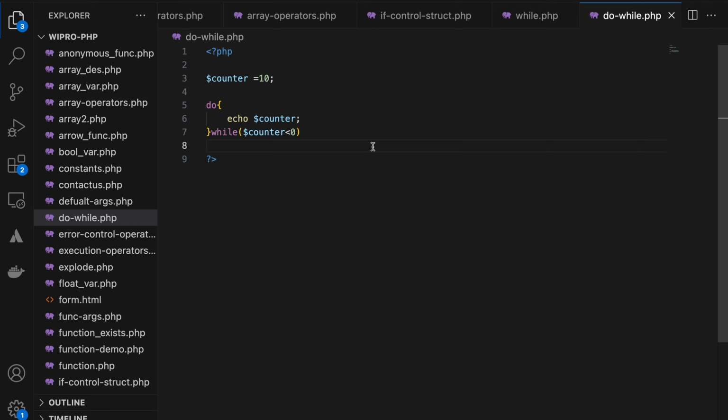The do-while loop is an exit control loop, so it will print only one time here. Are you sure? Yes, sir. Because a do-while executes at least one time without checking the condition.